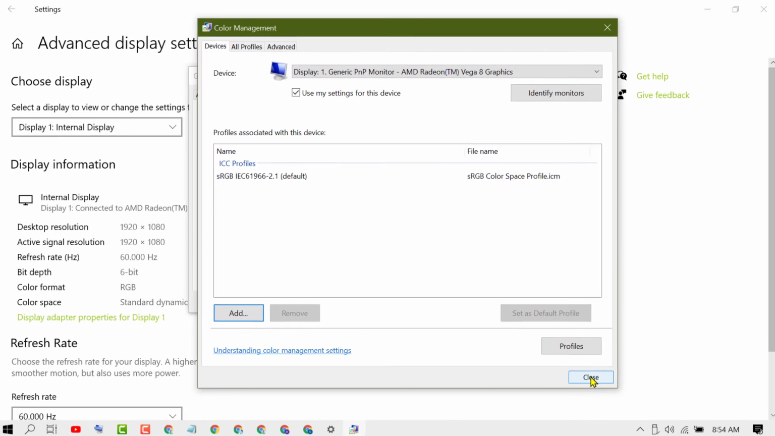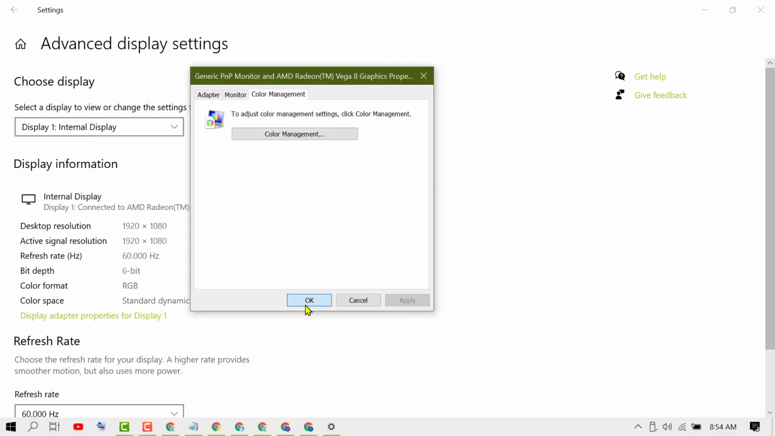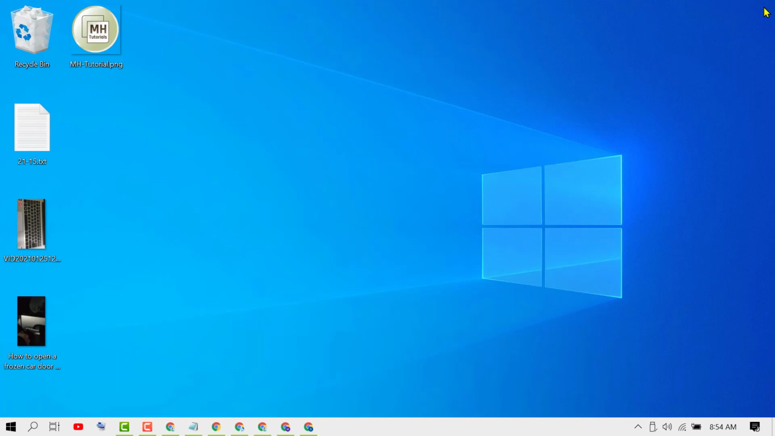And now close it and restart your PC. Hopefully friends, using this simple step, this issue will be fixed.